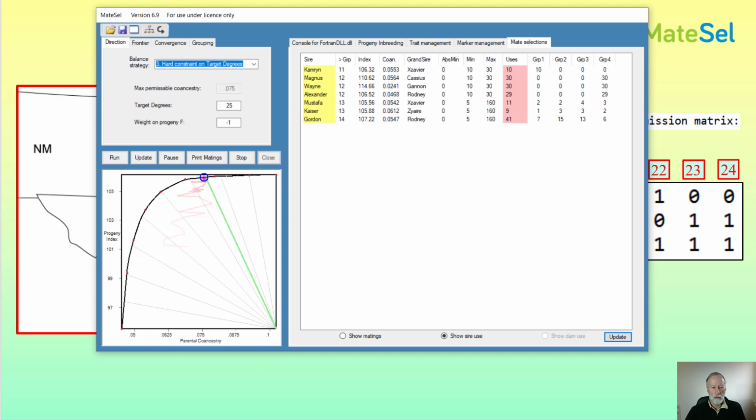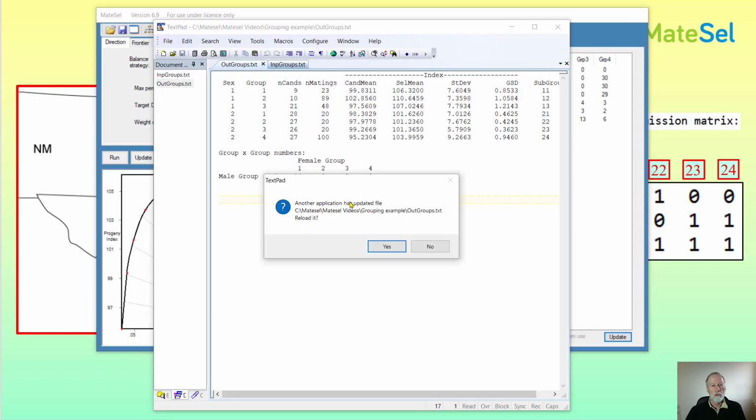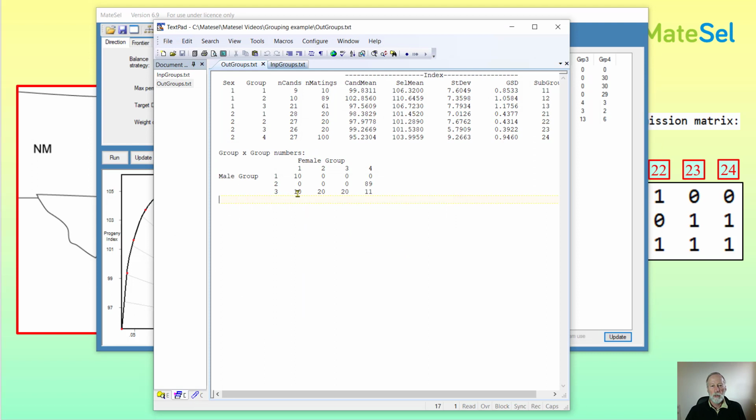What we can do is go to the InpGroups.txt file, and we can see that here. MateCell is quite happy that it's given us what we want, which is 20 matings in group 1, 20, 20 and 100 in group 4. But we're not happy with the distribution, so what can we do about that?